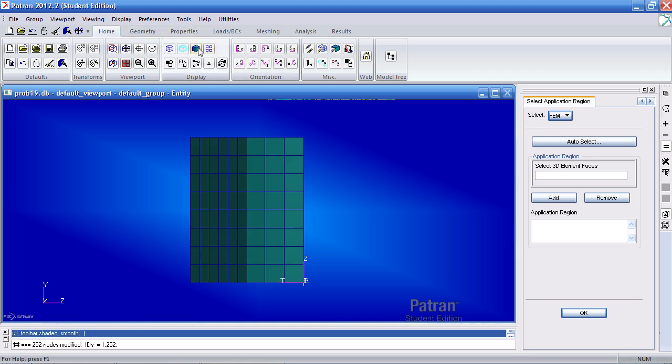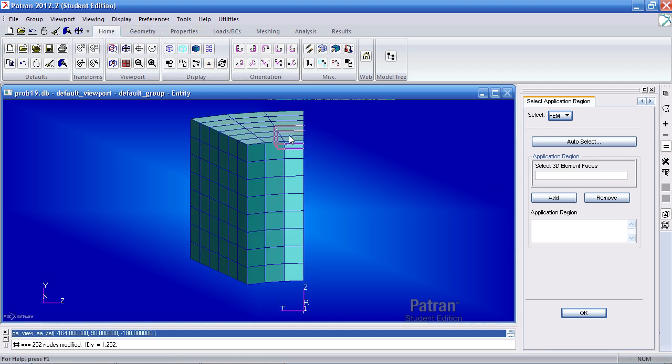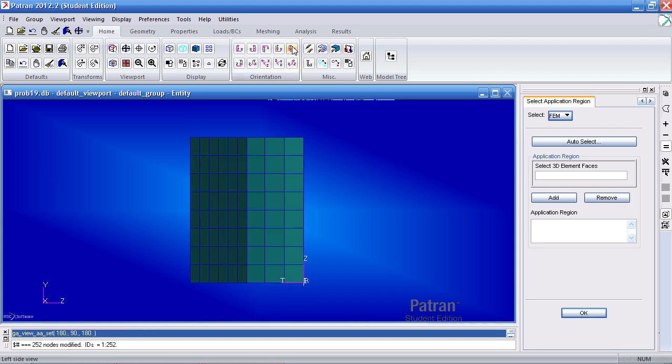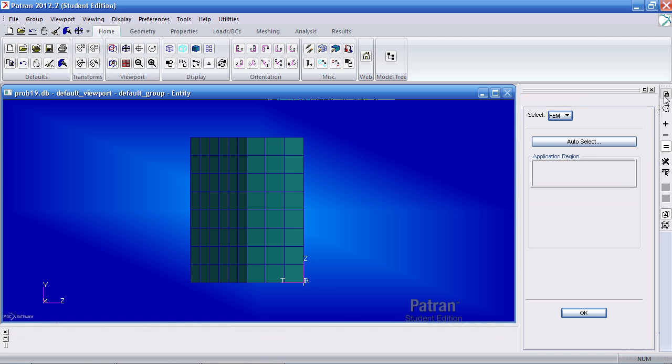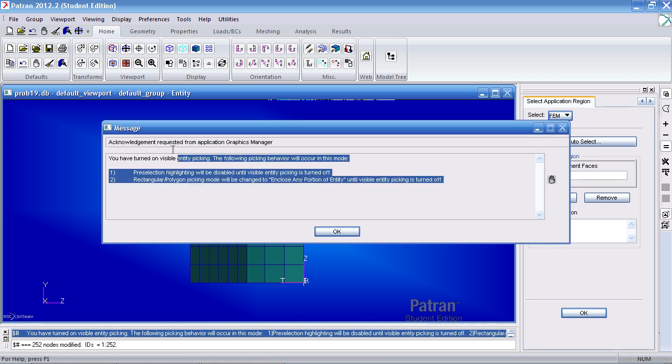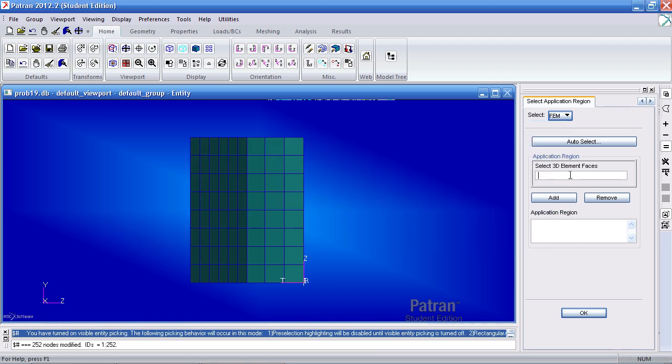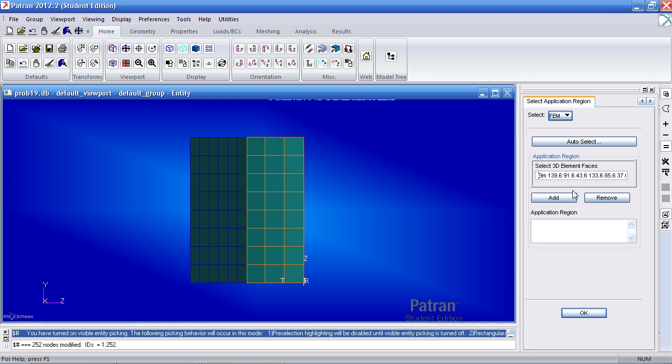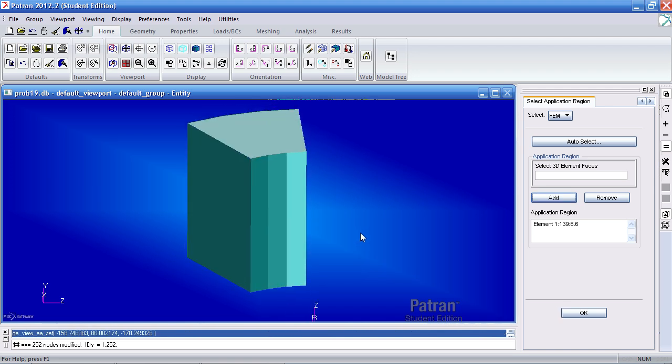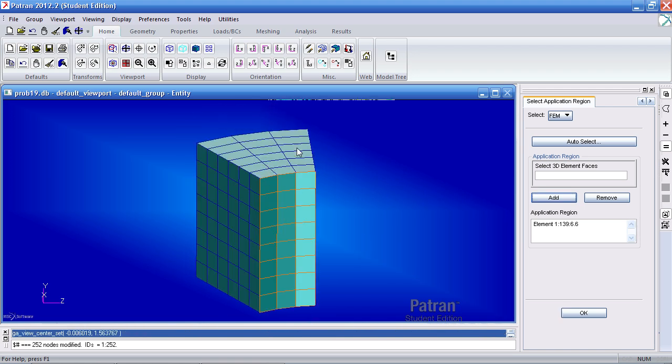Let me turn on the shading. So you can see we have a direct view of this here, and this is the left side view. What I can do is select visible entities only. You'll get a message here, you can read it on your own. Then all I have to do is drag a window, select these faces and add. And the convenience of this is that when I do this, it does not select anything on the back.